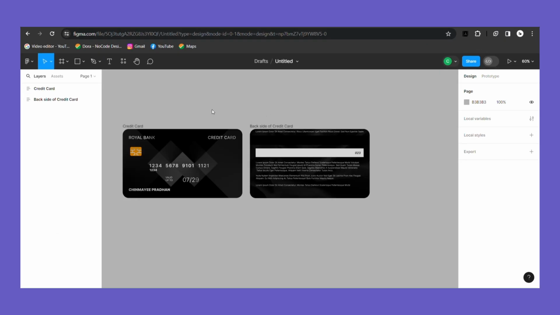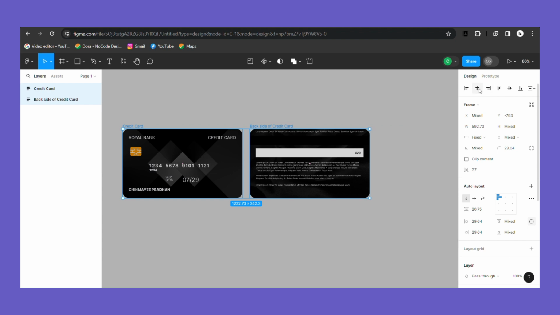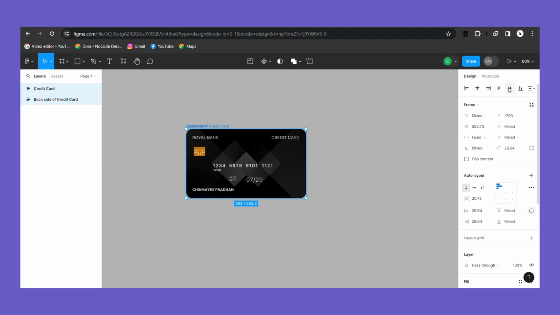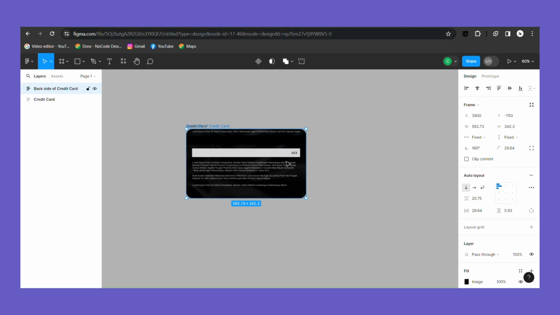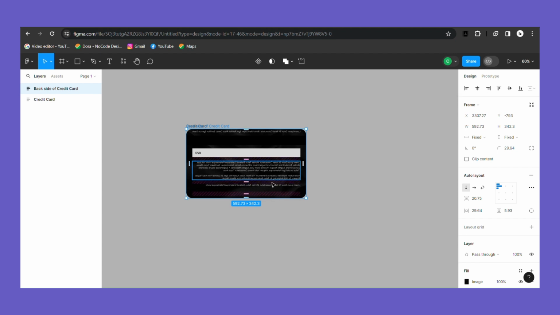Now we will animate this card with a prototype. Copy these two cards. Then align them at horizontal center and vertical center. Now make sure the backside of the credit card is flipped horizontally to give a flip effect, and put it behind the front card.